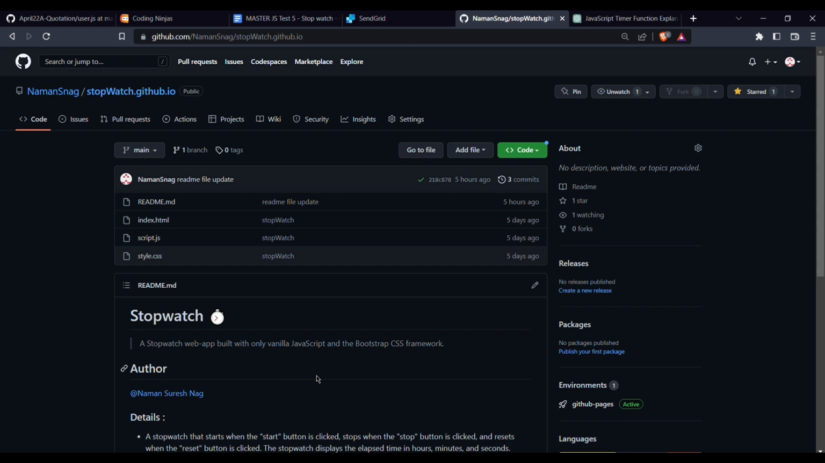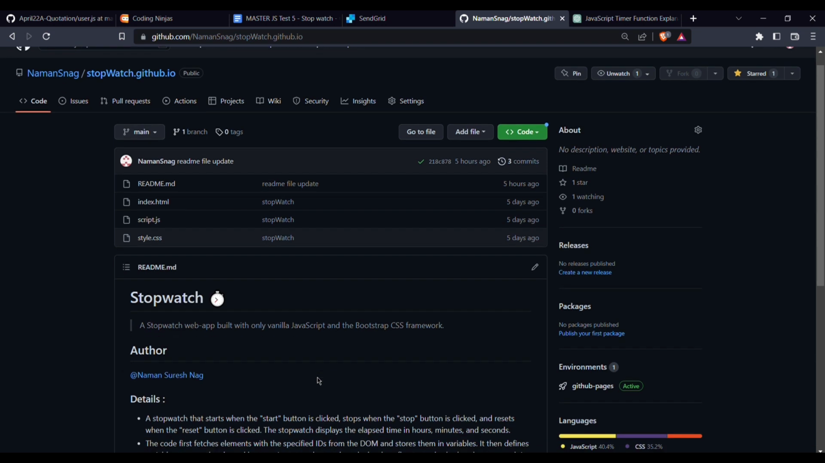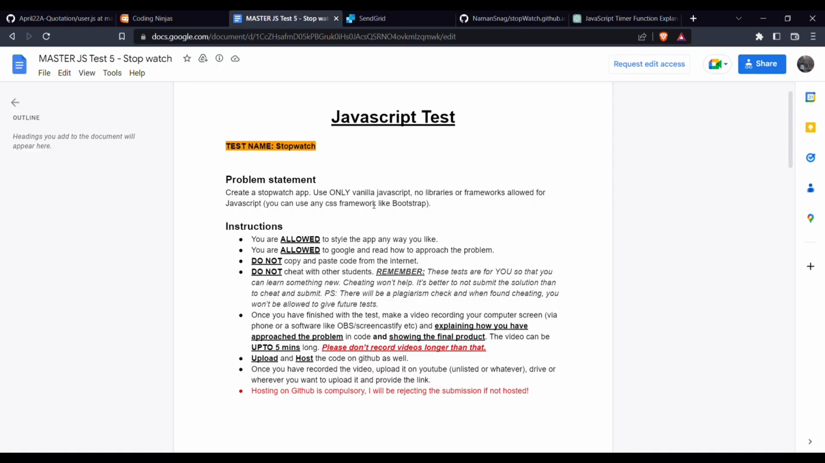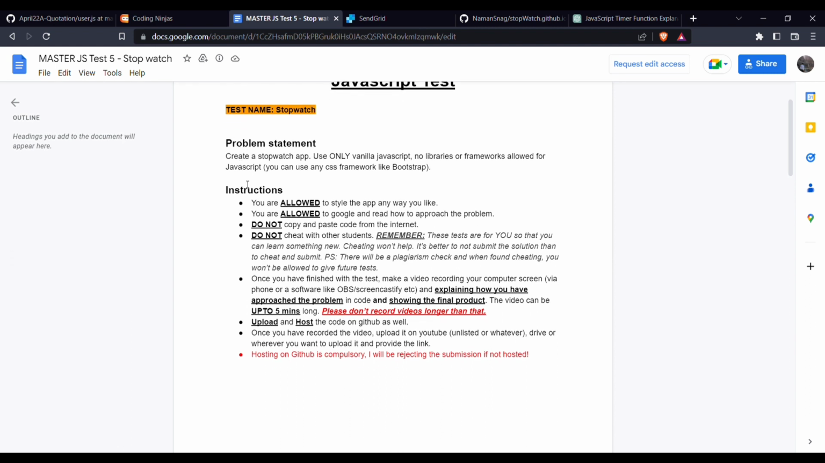I'm Naman Sureshna and I'm explaining my project, that is StopWatch. Here is the problem statement given by Coding Ninjas: create a stopwatch app using only vanilla JavaScript. No libraries or frameworks are allowed for JavaScript. You can use any CSS framework like Bootstrap.